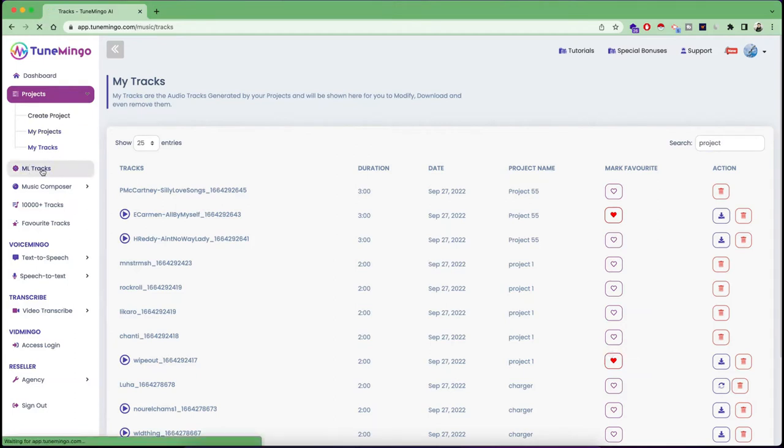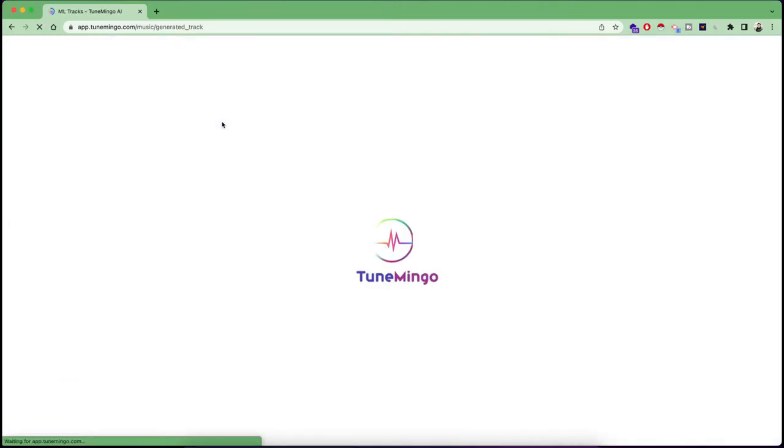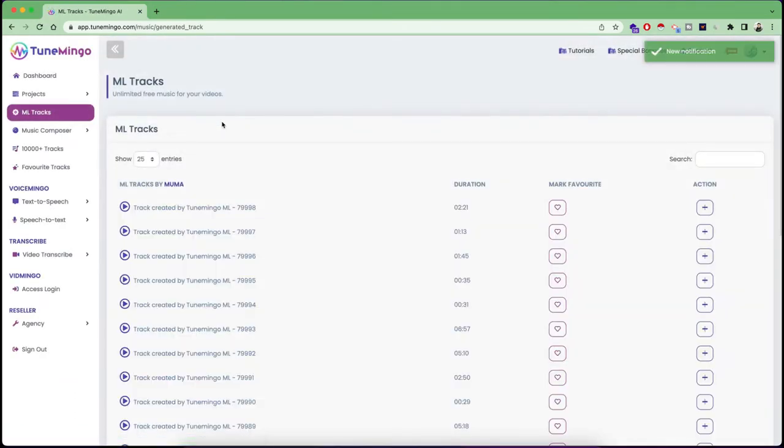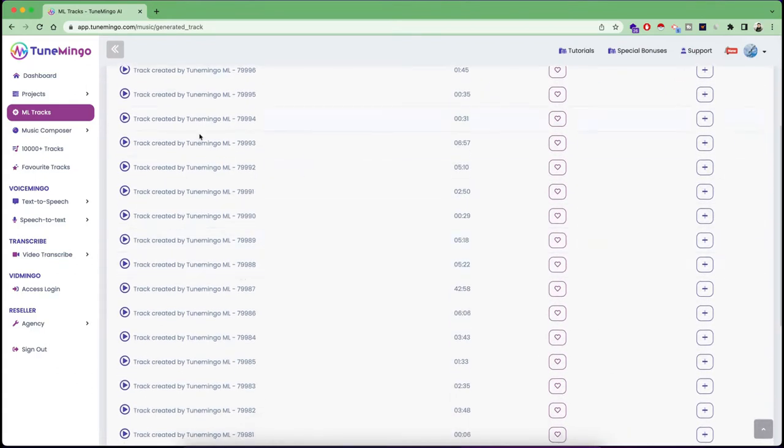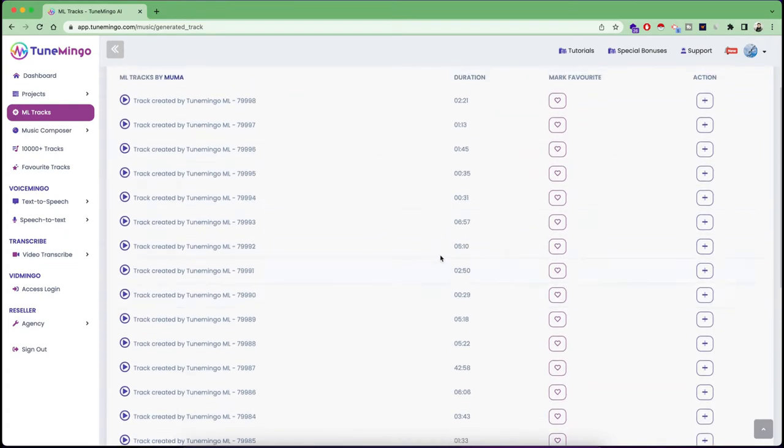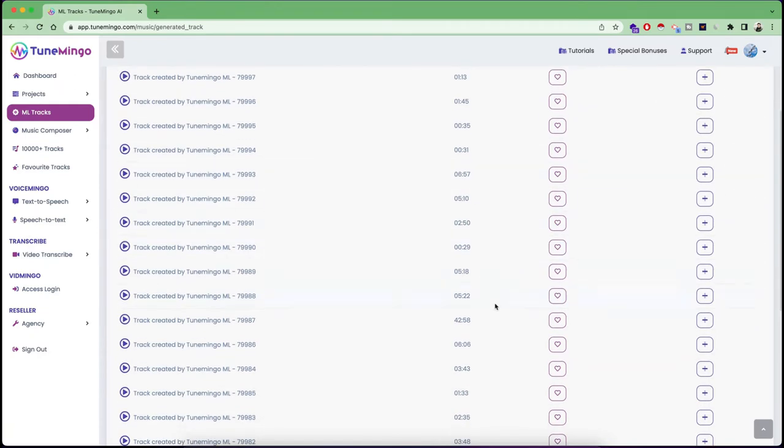Okay, then the second tab is ML tracks, which is our machine learning model, and this track has already created almost 80,000 music tracks for you. So guys, this is just awesome, because here you can create and utilize all these music tracks for free in any of your projects, with so many different durations we have, and there are so many nice music.